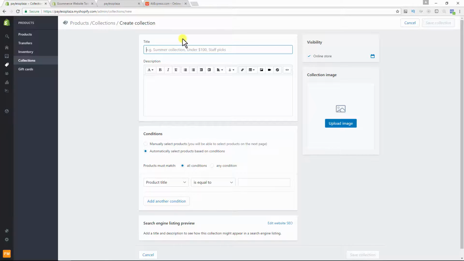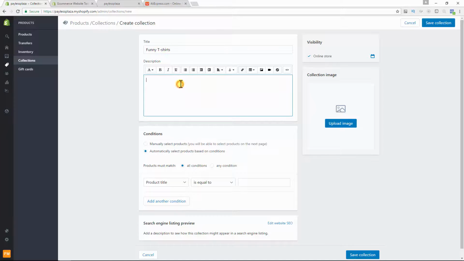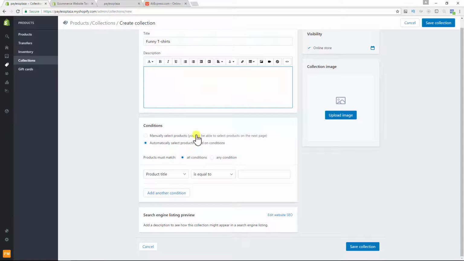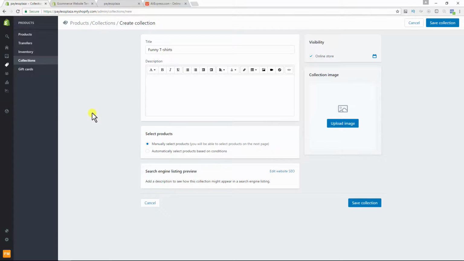Okay, so let's say we were selling t-shirts and you might be selling funny t-shirts. So this could be a category called funny t-shirts. And you would enter the description of your funny t-shirts category here. And the conditions here I normally have set to manually. It just helps with an app that we are going to use later on. And over in the right, you can add an image for your category.